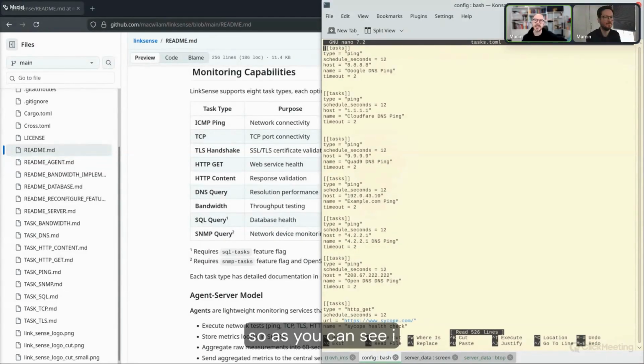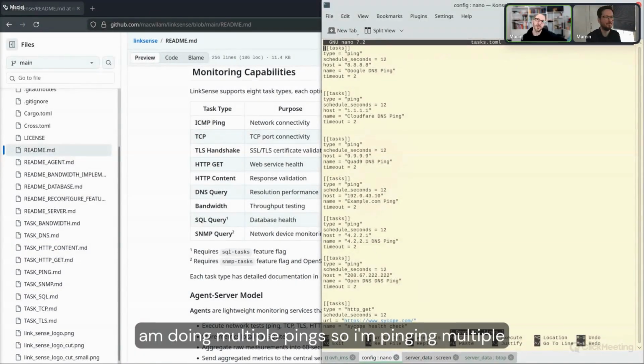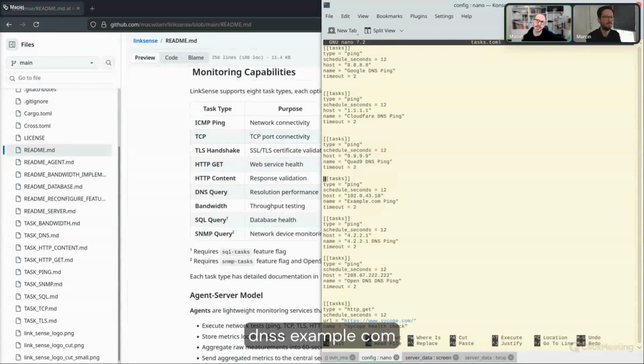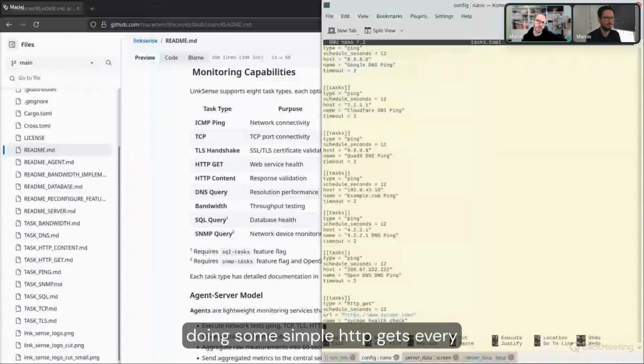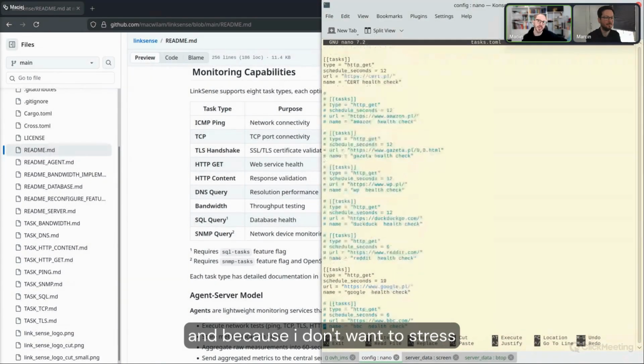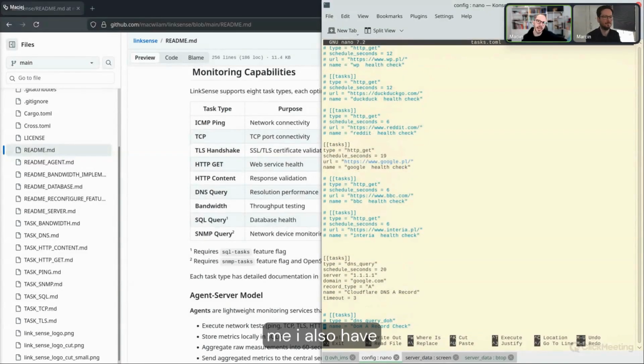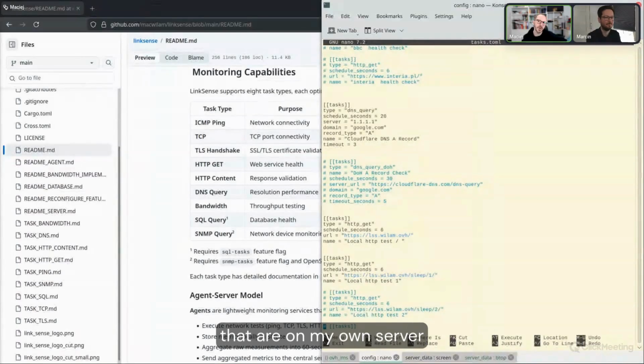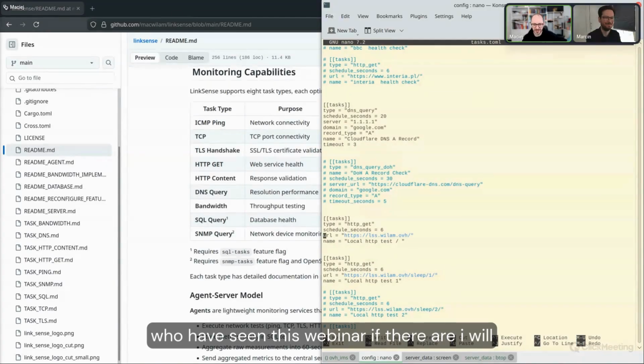As you can see, I am doing multiple pings. I'm pinging multiple DNSs, example.com, and OpenDNS. I'm doing some simple HTTP gets every 12 seconds, so all those things about 5 times a minute. And because I don't want to stress infrastructure that doesn't belong to me, I also have tasks on my own server. I created the server. Hopefully it will not be overused by people who have seen this webinar. If it is, I will have to change the address.